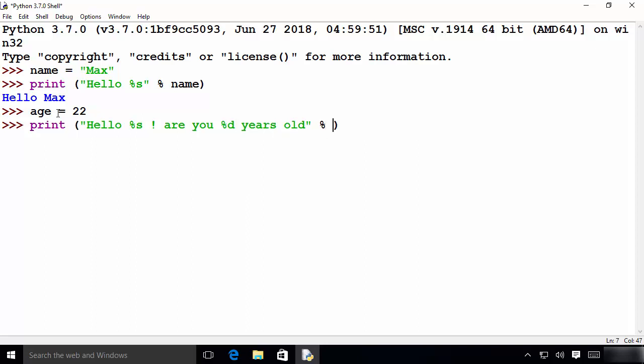And this time I cannot simply provide this name argument like this. I must provide the name in the form of a tuple. And what is a tuple? A tuple is a fixed size list. And we are going to see in future videos how to use tuples. But for now, just remember that a tuple is a fixed size list.